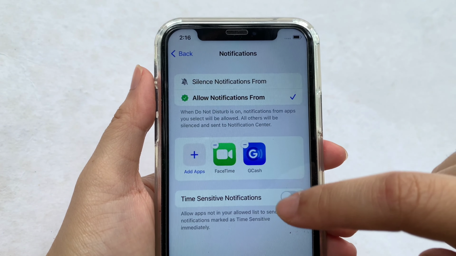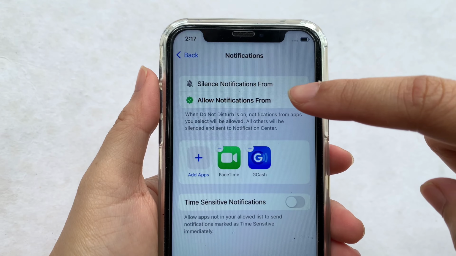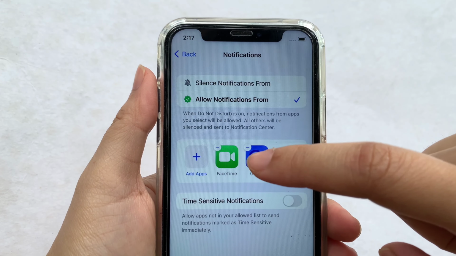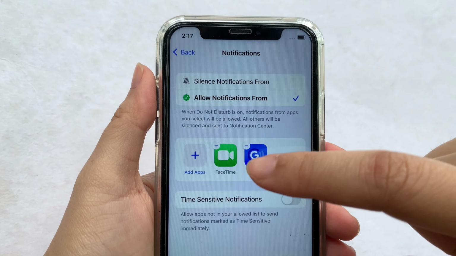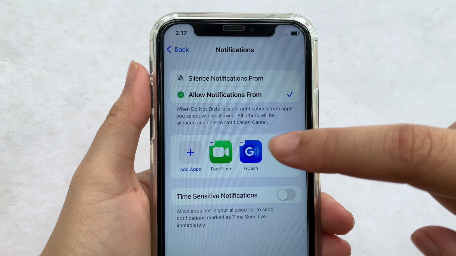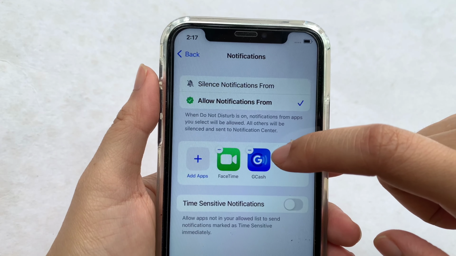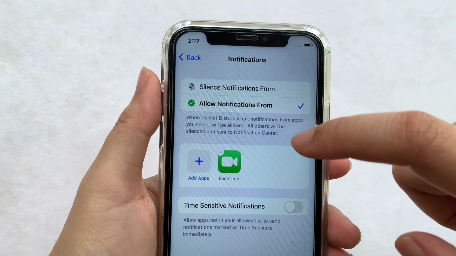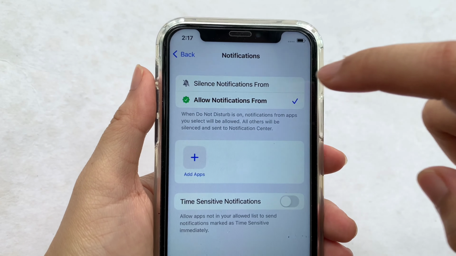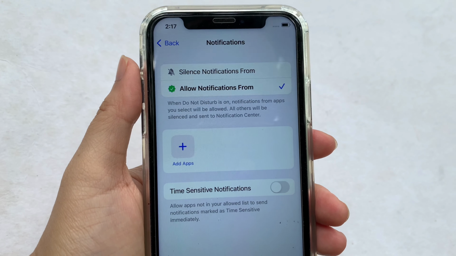Then after that, under the Allow Notifications from, you will see 2 applications that you added on the list. And if you want to remove these 2 applications, just click the negative sign on the side of it. For example, Gcash. Just click the negative sign and FaceTime. And it's now removed. And that's it.